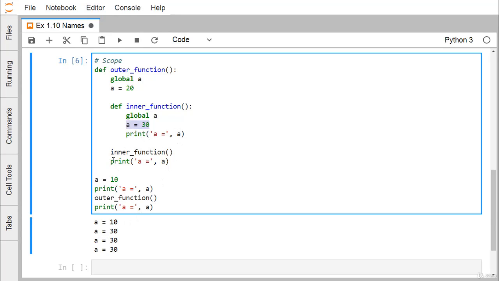After calling this inner function, we again print the value of A from the outer function, and it prints 30. And after calling the outer function, if you print the value of A here, I'm getting 30 again. So it gives us the idea of what the scope is here, and whenever one variable is in one scope, how to access that variable from some inner scope using the global keyword, as we did in our coding.